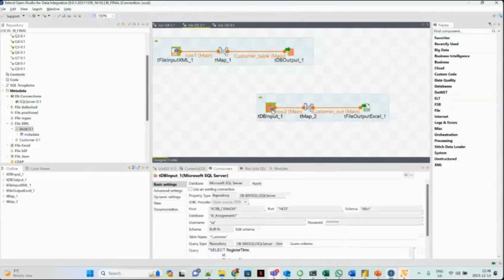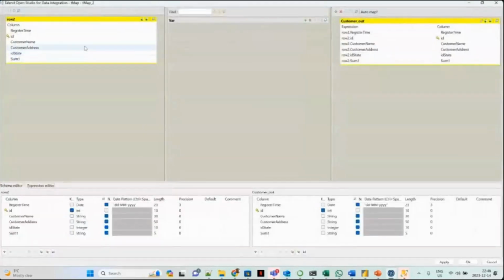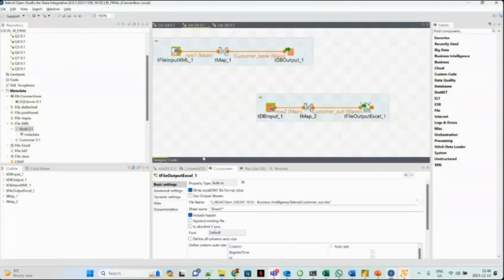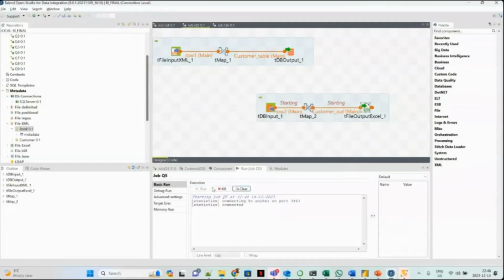We then use this MS SQL table as the input for the next job, along with a similar tMap operator that exports the data to the Excel file at the location mentioned. When running the first job, we can see that a table is created in the SQL server. Then we run the second job, which creates a new Excel file in the location specified.